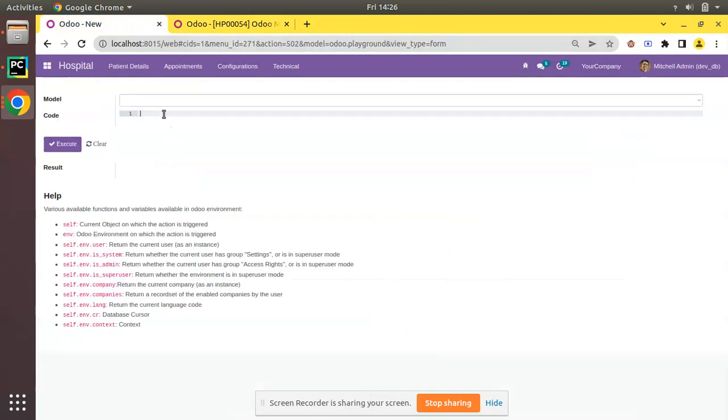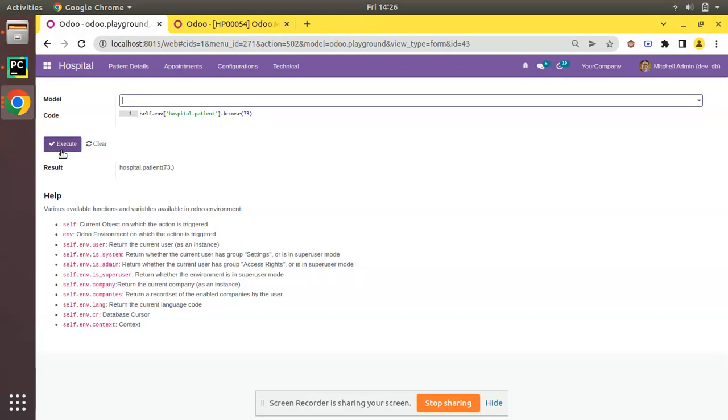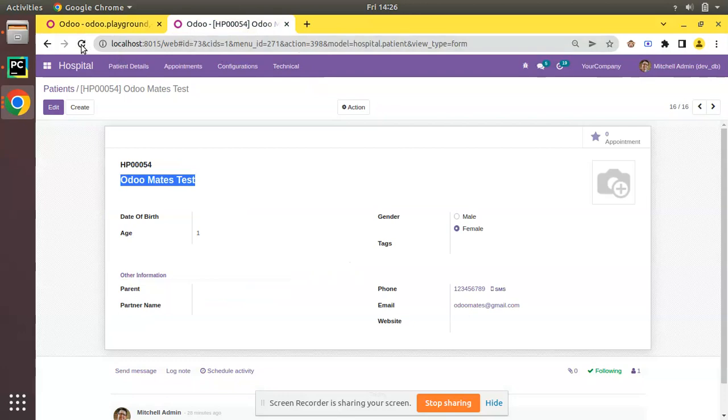So here I'll do one thing. I'll add self.env. The model that I have to delete from is hospital.patient, and I'll browse the record that I have to delete, that is 73. And if I click on execute, we get hospital.patient of 73, which is this record, and I have to delete this from the database.